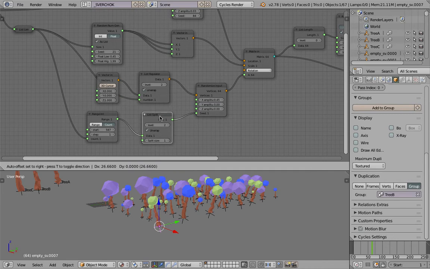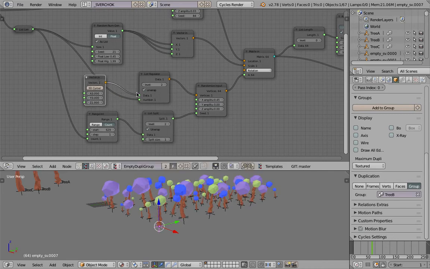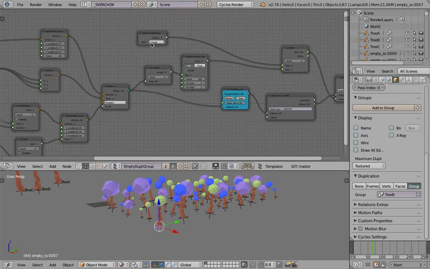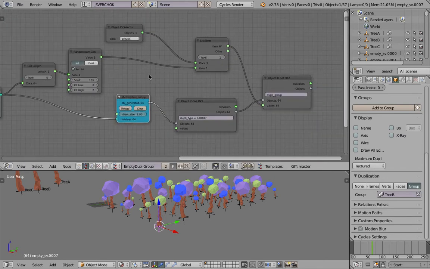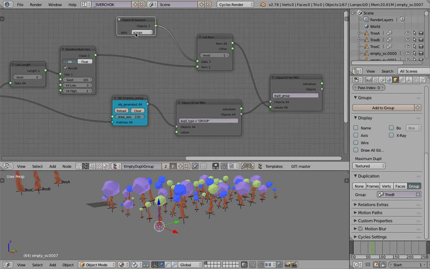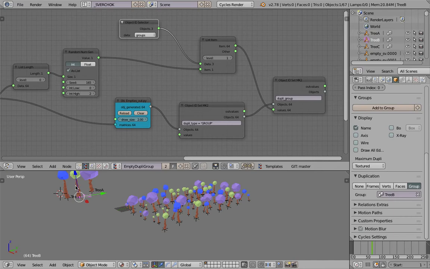I have this list repeater and list split just to have the seed. I'm gonna share with you this setup anyway. And here, this is the interesting part actually. This is the important part. I simply get all the groups that I already link from another blend file.